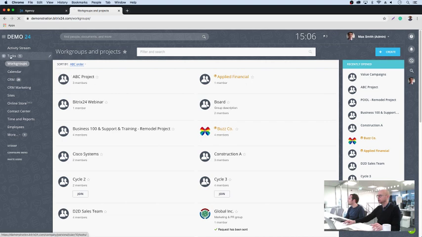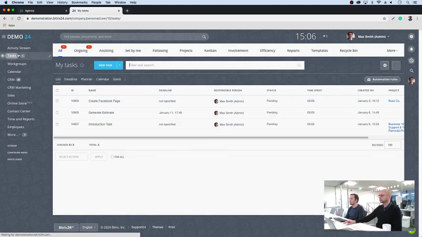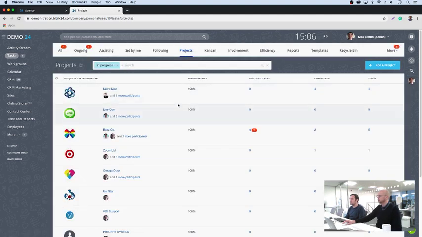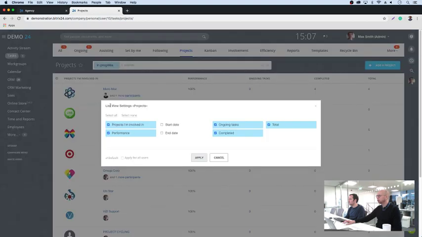But if you go into tasks, then there's a few things across the top here which might help you. One called projects. This shows me the projects, who's involved in the projects, and the performance, which I think is an indication of how many tasks are completed within the deadline. It shows me how many ongoing tasks I've got, how many completed. So see if there's any other fields that you can drop in there.